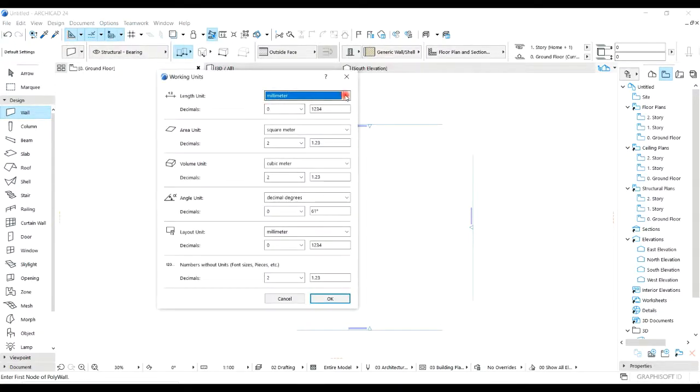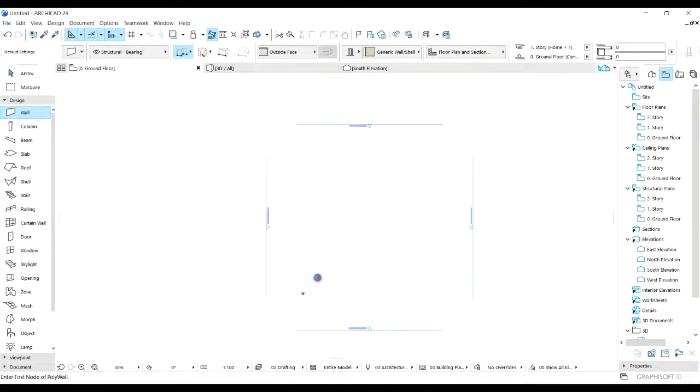And then here it opens, and then you can choose your preferred working units. There is meters, decimeters, and millimeters, or inches and foot. Me, I prefer to use meters in this project, and then click OK.